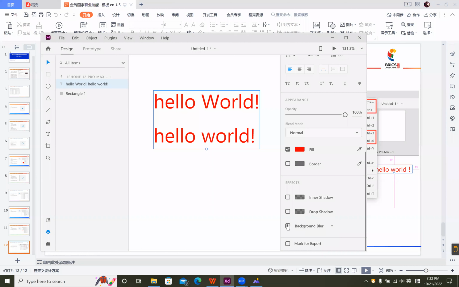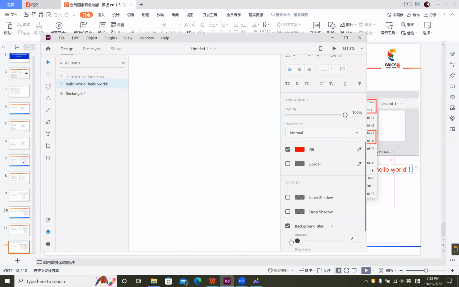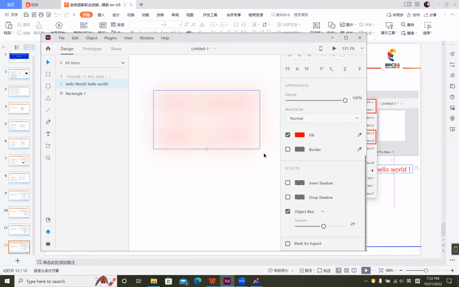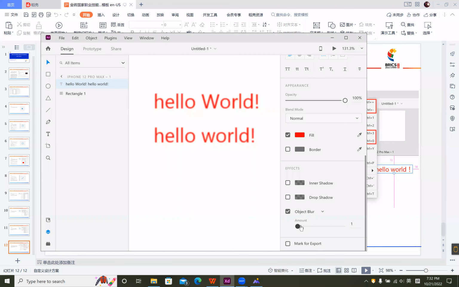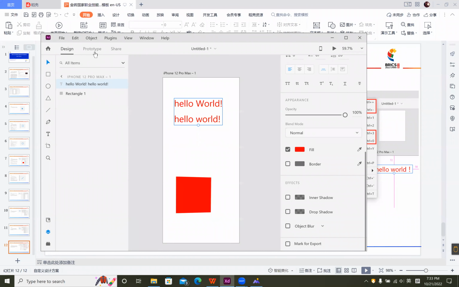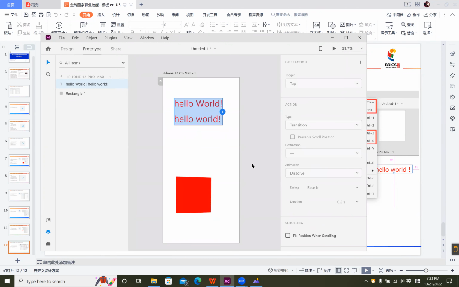Next is the blur function. The first one is the background blur. It won't do anything to your text. Object blur is to blur what you can see. It is one of the most commonly used functions in this part. That is the main interface for you to use.